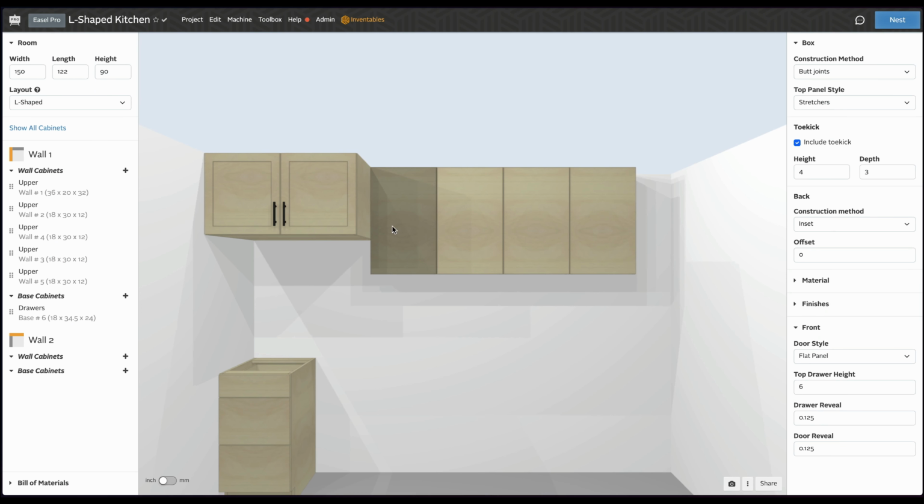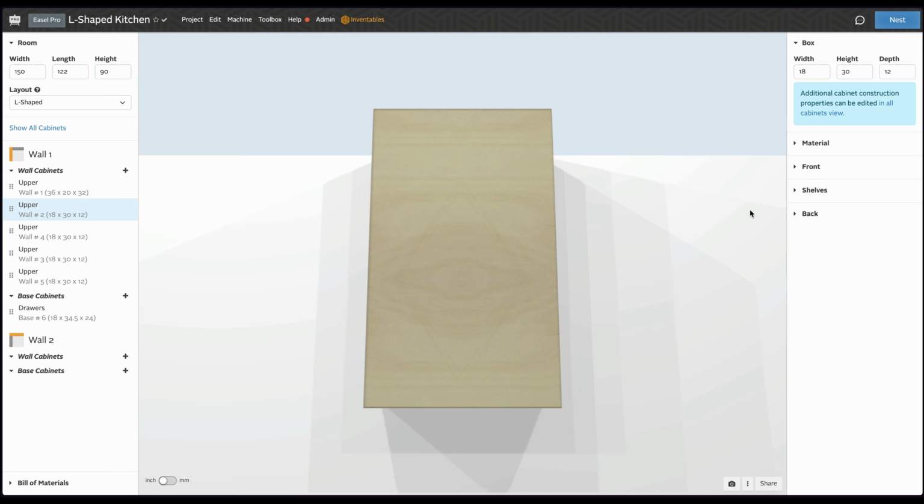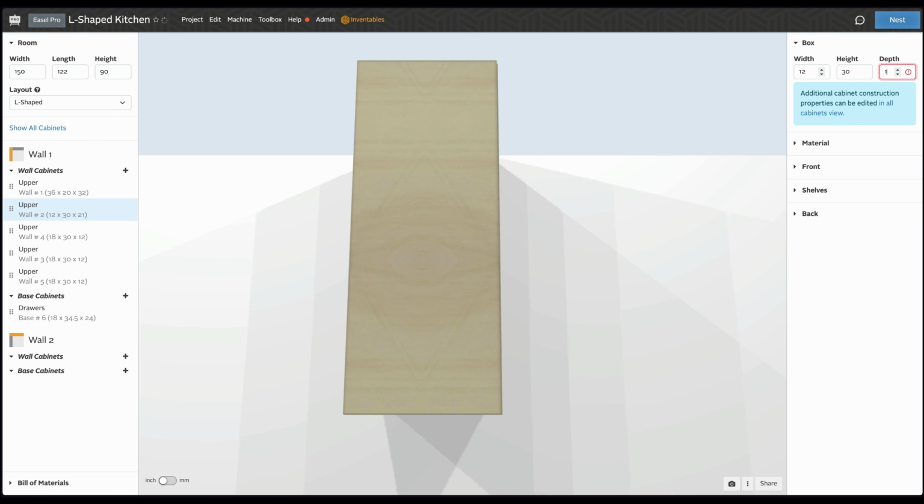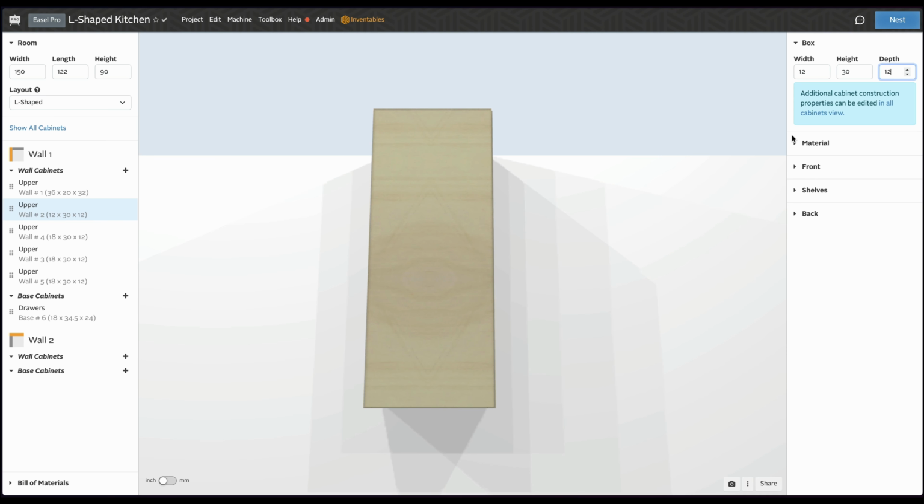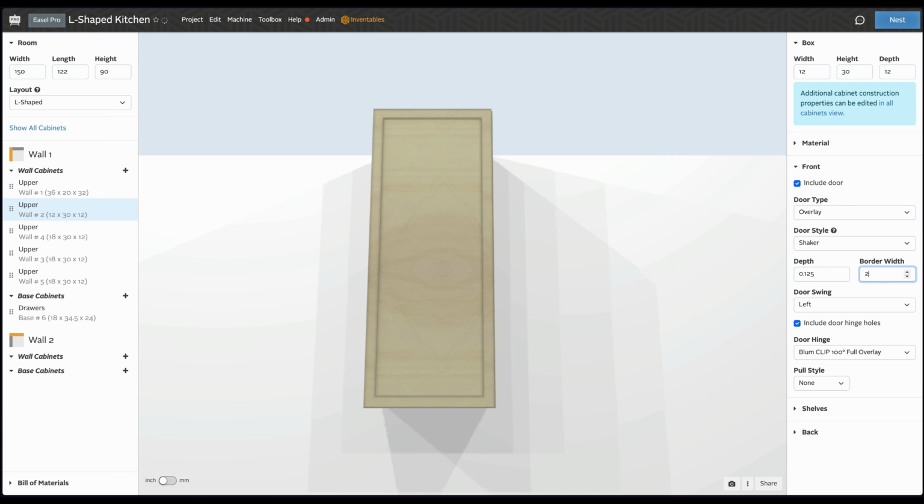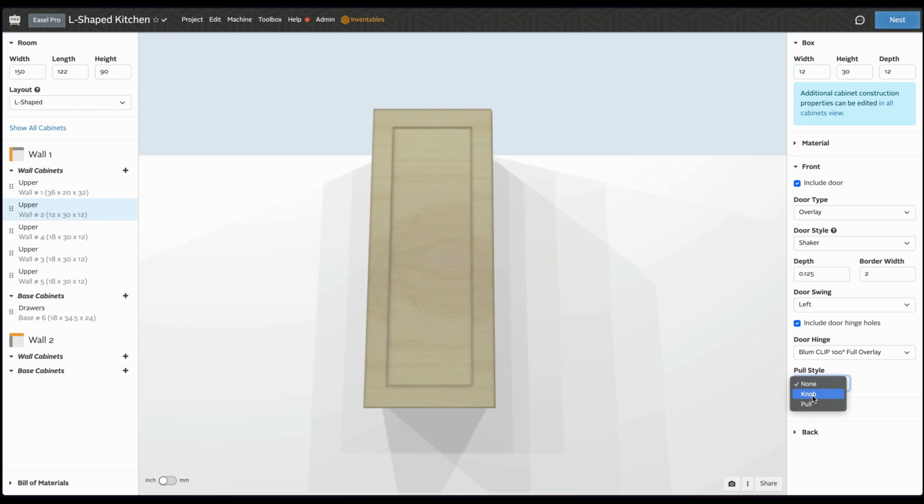All right, so we have our next cabinet. I'm going to double click into cabinet number 2 and adjust the dimensions. This one's going to be skinnier at 12, 30, and 12. And then again, our front is going to be shaker, 2 inches, and we do want to have a pull that is up 3 inches. So just like what we had before, and we want this to open to the left.